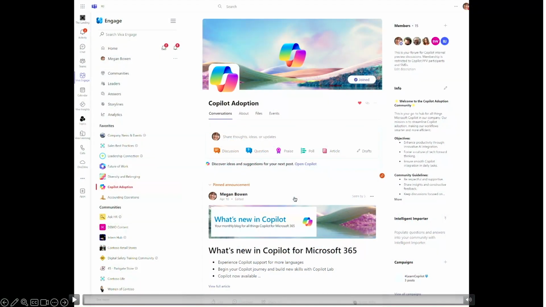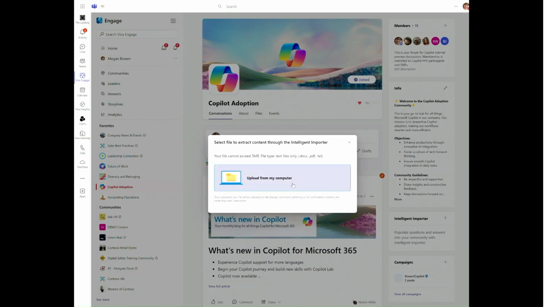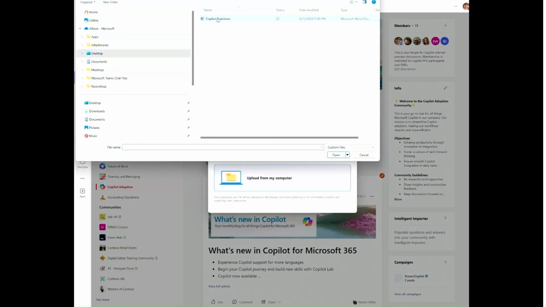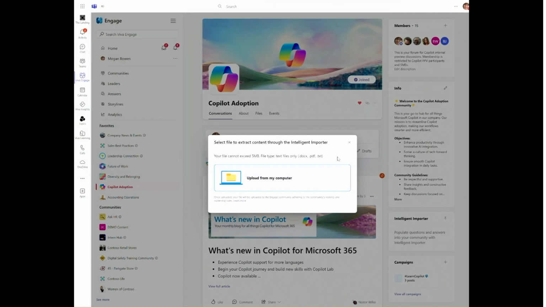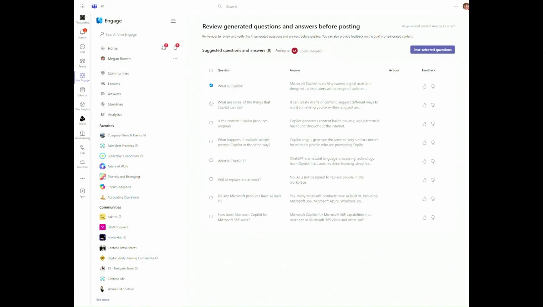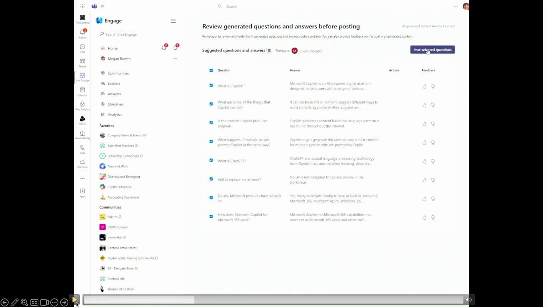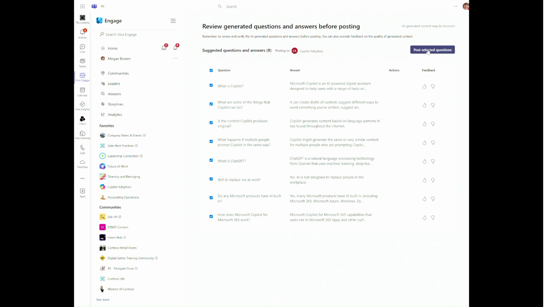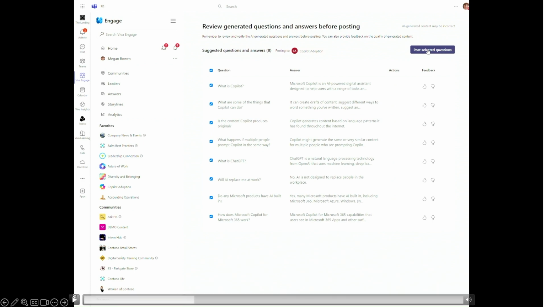So this is called Intelligent Importer, and it lives over in the right-hand rail in the community. What you can do from there is, again, pick a document. In this case, it's a document on the computer, and it scans through. It takes a couple minutes because it is actually using a large language model, generative AI, to go and find it. But you can see that it effectively locates different questions and answers out of the document. What's neat here is it's actually deriving it from the contents of the document. You can then go through and pick which ones you want to post to help seed your community.